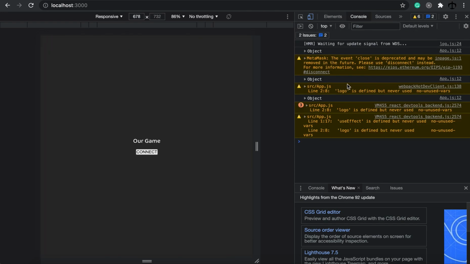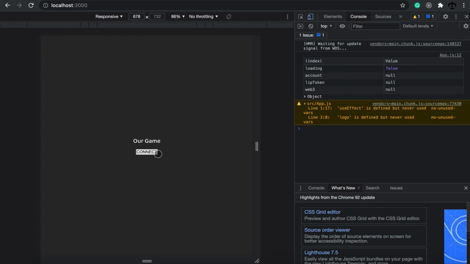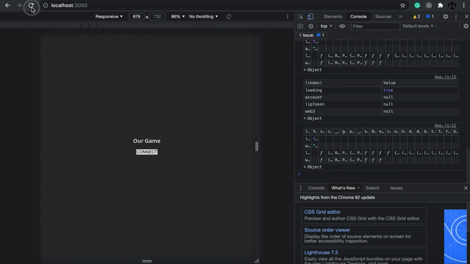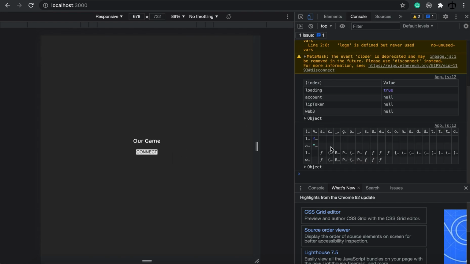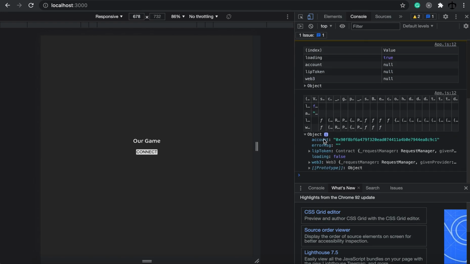Let's open the console and look at what's happening. There's a bunch of warning lines. These are warnings about things that we're not using, so just forget them for a second. Let's say connect, and let's see what happens. Okay, there we go. So we refresh, and when we say connect, you can see that's when we've connected. And once we've connected, we actually will have an account. And I think that's the most important thing to check for. As well, we need to check if we actually have a lib token. All right, so that's basically it.